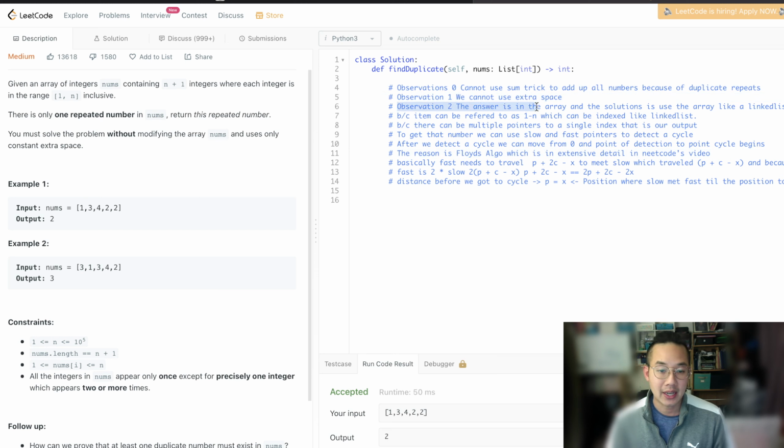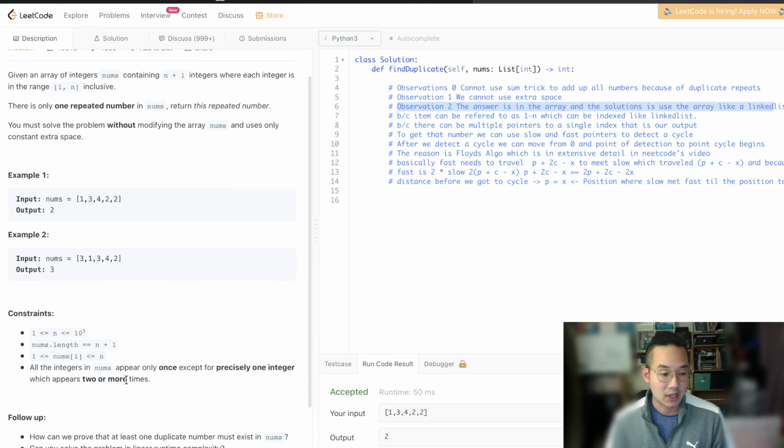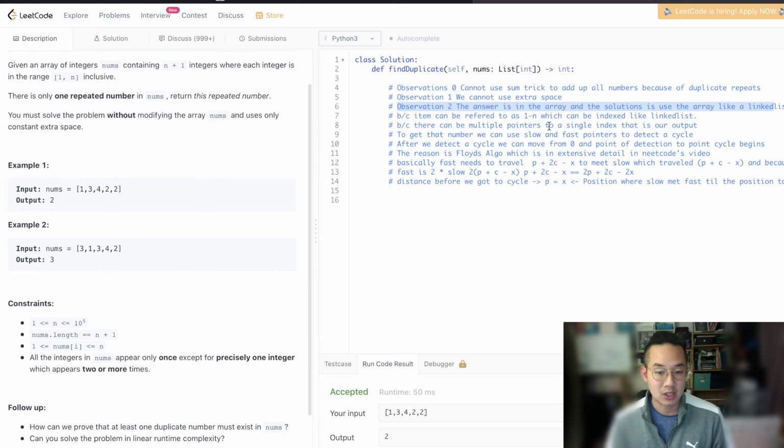That means the answer is in the array by a process of elimination, and the solution is to use the array like a linked list, because the item that we are referring to is between 1 and n, which is like we can see the index, we can see the item, and the array can be used as an index because it's pointing to another item in the array that can be repeated. And because there are multiple pointers to a single integer, that is our particular output, because that's where the cycle begins. So to get the number, we can use a slow and fast pointer to detect the cycle.